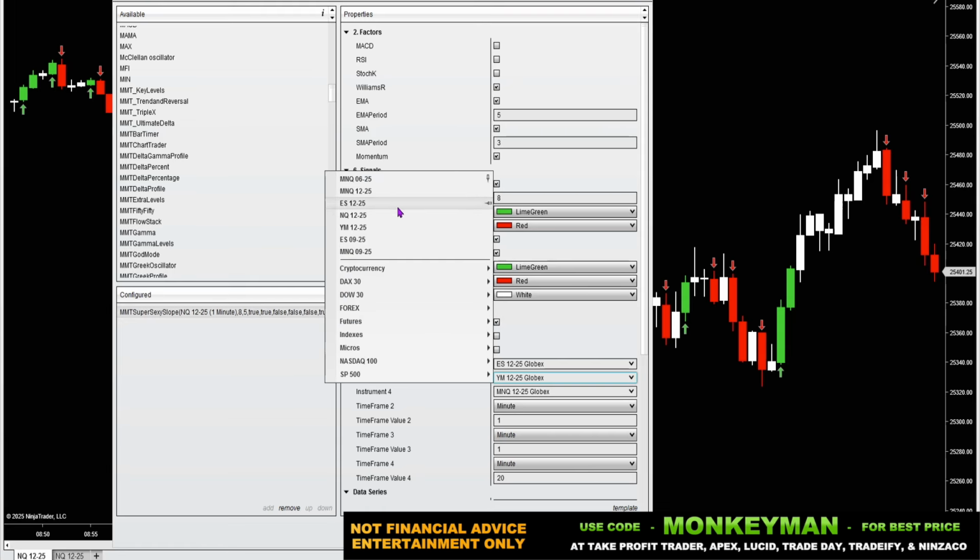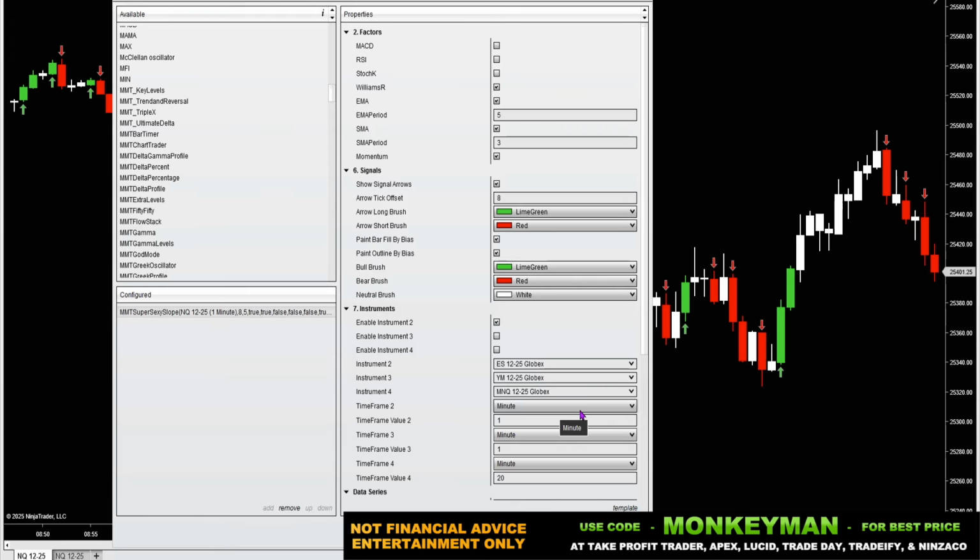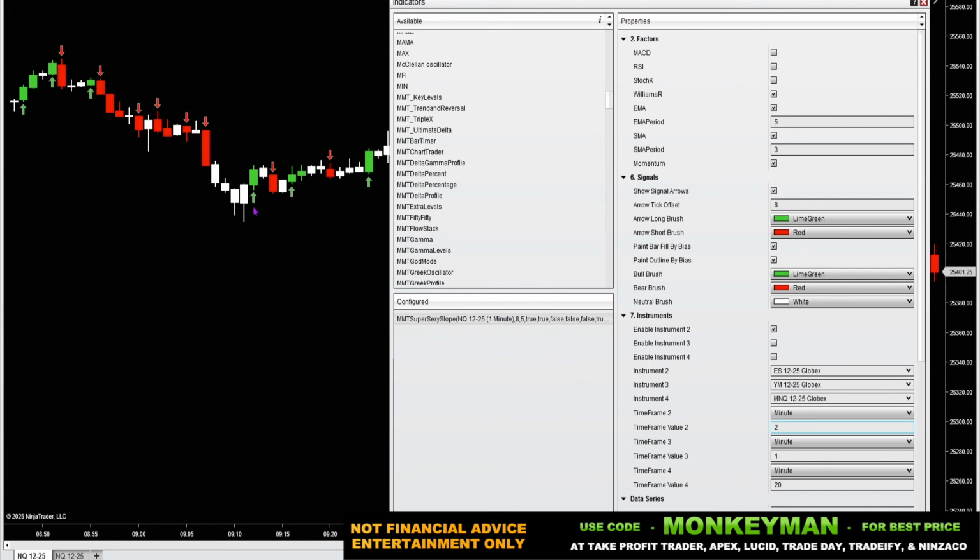So I can choose any instrument that I want, and then also the time frame I can choose from minute, second, tick, volume, and range. Let's say I wanted to bump this up to a 2-minute time frame for the ES. Take a look at the signals beforehand. I'm going to click apply.